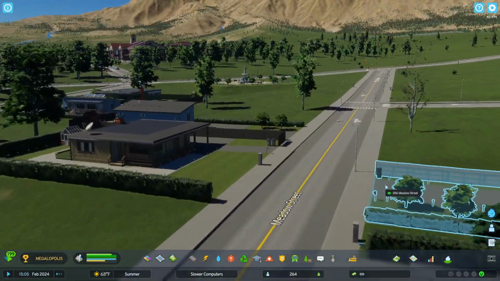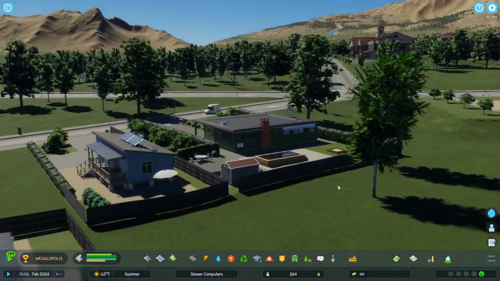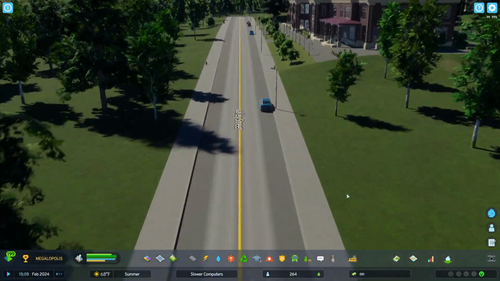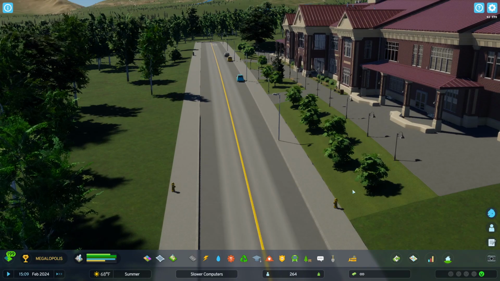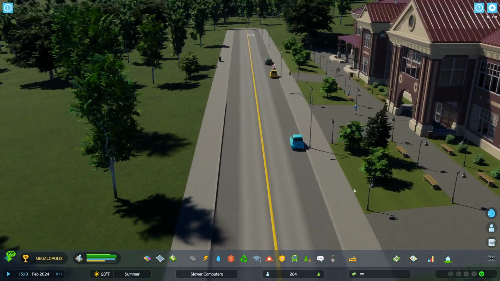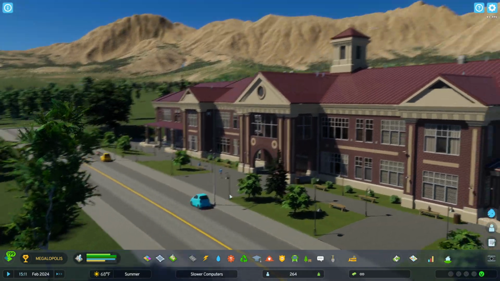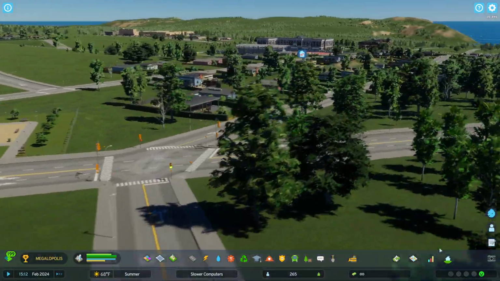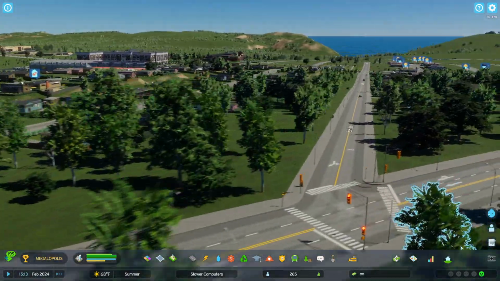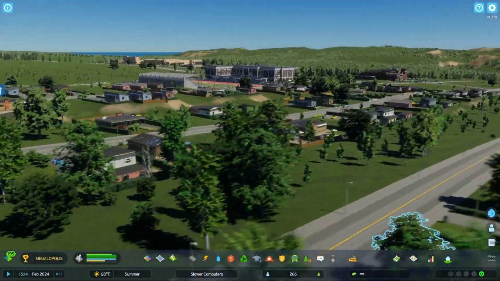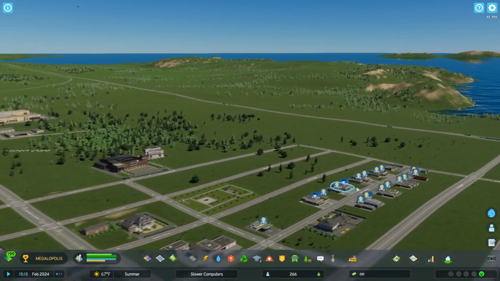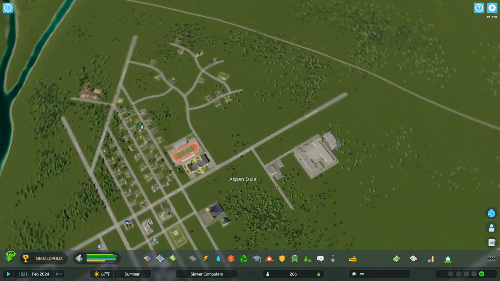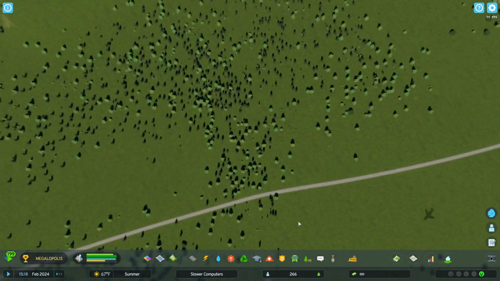And I like to get down on the ground and kind of look at the city. Yeah, so we have a very small population here, and we're about to put in a rail yard.